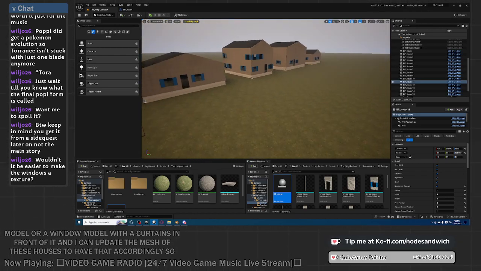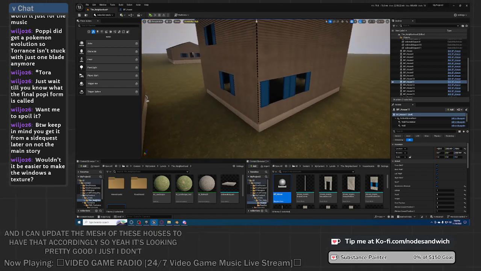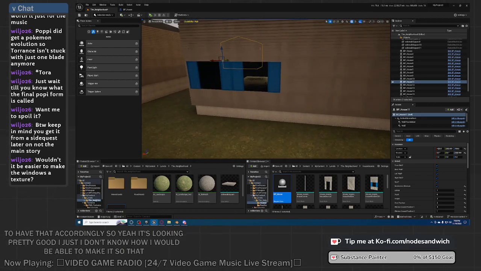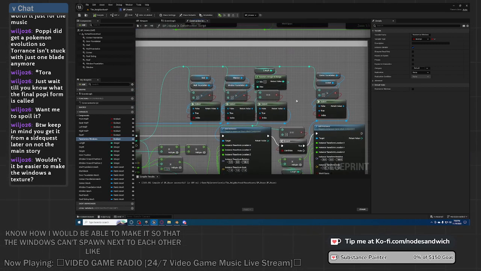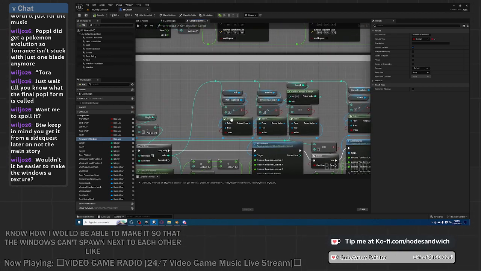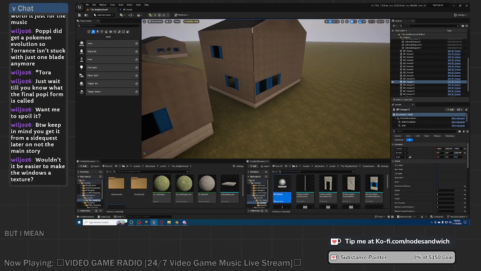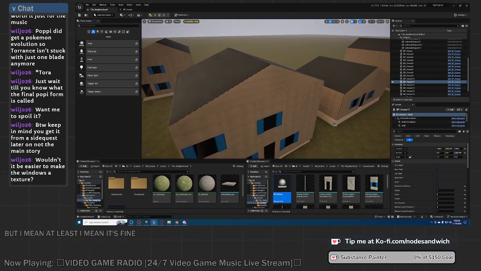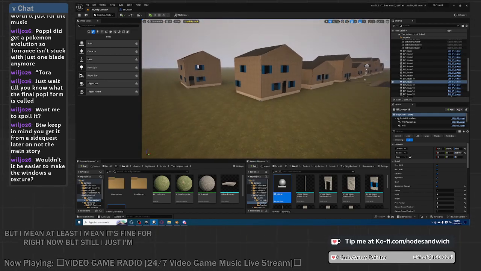So yeah, it's looking pretty good. I don't know how I would be able to make it so that the windows can't spawn next to each other. But I mean, it's fine for right now. But still, I'm not sure.